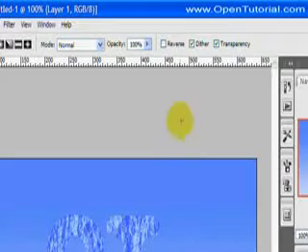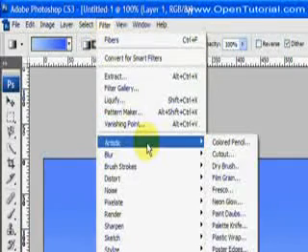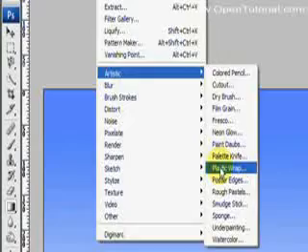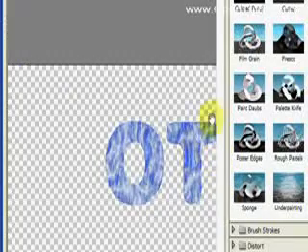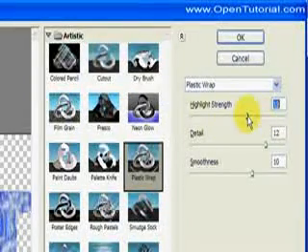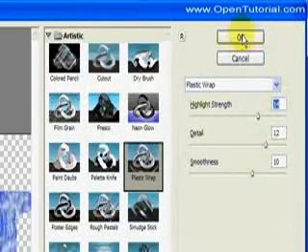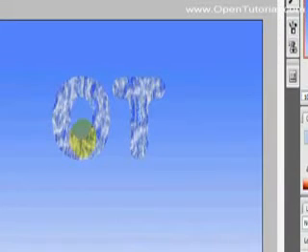Hit OK. Then we want to apply another filter, and that filter is under the Artistic menu, and it is Plastic Wrap. Plastic wrap will give it that kind of a sheen, kind of that watery ice effect. You want to adjust your highlights, your detail, and your smoothness to make it look the best that you think it should. Click OK. Now we have this kind of an icy looking effect there.